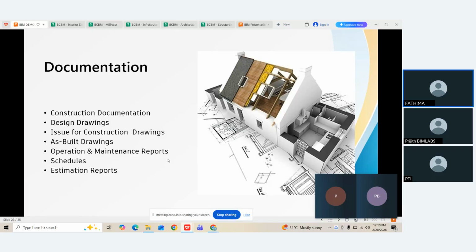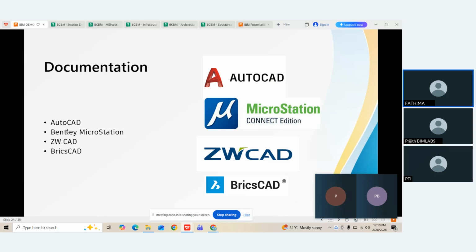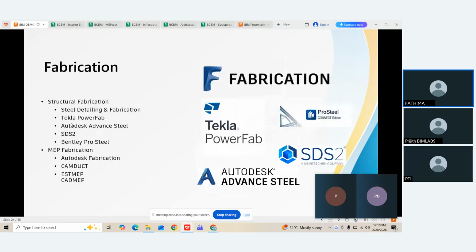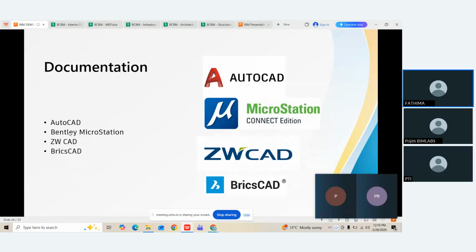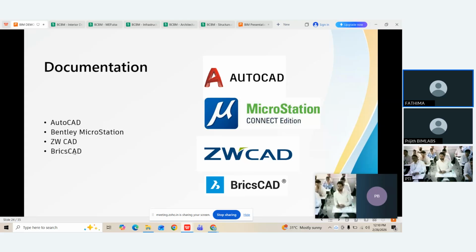And the next one is documentation. So what does documentation mean? We have already said in the documentation part, we will be doing the approval, shop drawing, and as-built. So what are the softwares used in documentation? AutoCAD, Bentley MicroStation, and ZWCAD and BricsCAD software.